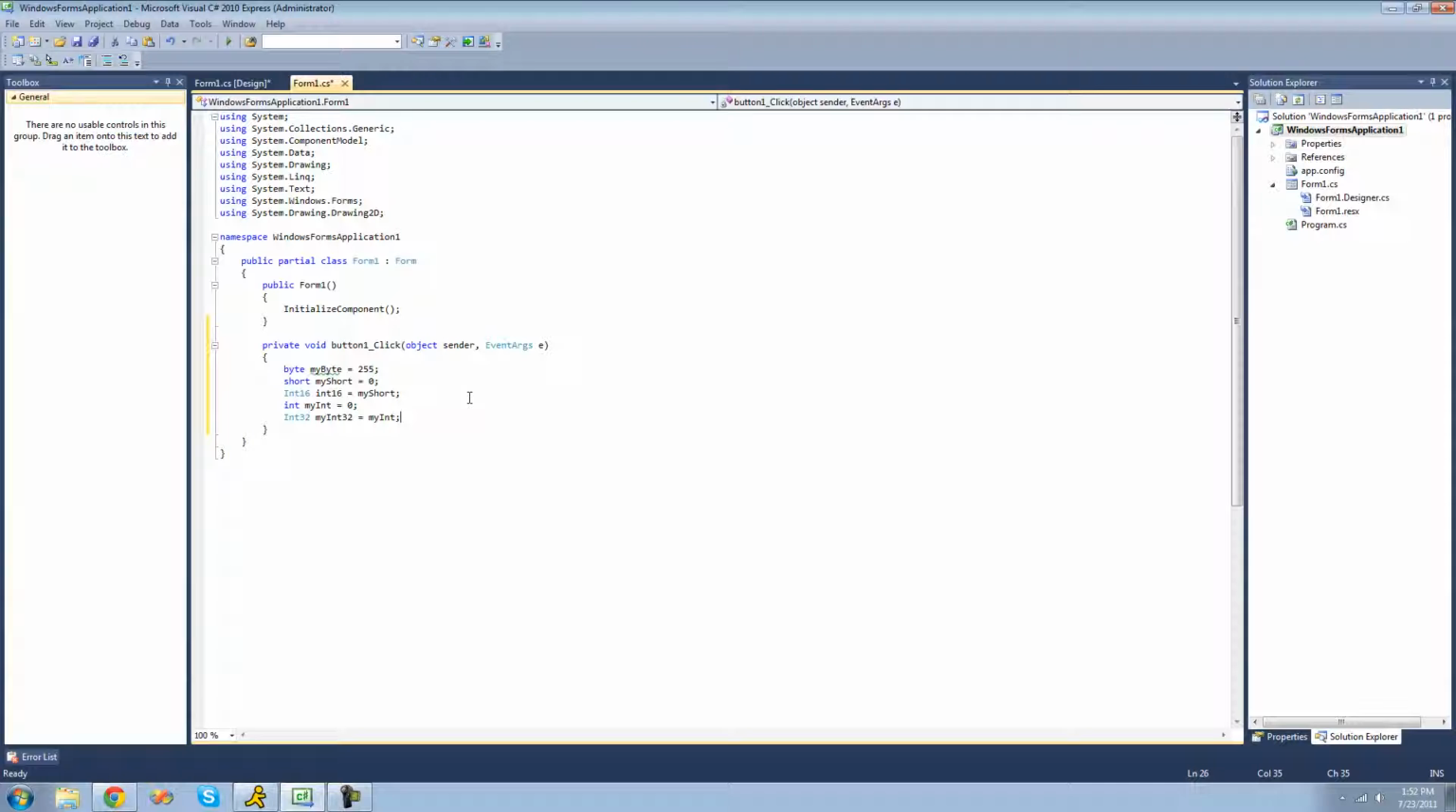And the last one is a long. A long is basically 8 bytes long or 64 bits long. So let's call this myLong right now, set equal to 0. Another way of representing a long is an Int64. Let's call it myInt64. Just like all the other ones, since long and Int64 are the same thing, we can set myInt64 equal to myLong.